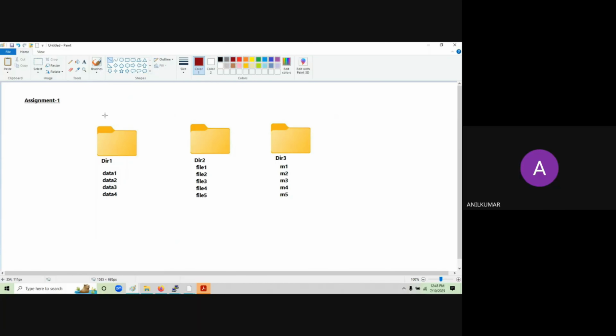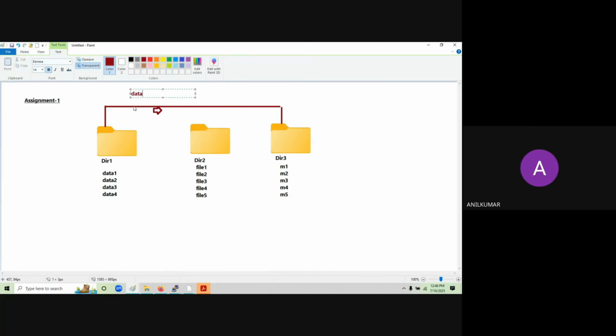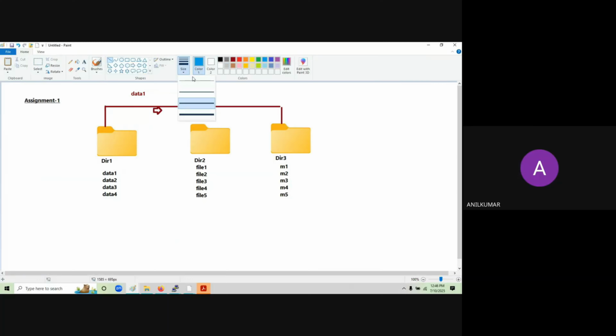Now what you have to do is, the data1 file in directory 1, you copy the file from directory 1 into directory 2. Copy it into this one. Which file are you going to copy? The data1 file, copy it. Okay, the next one, the file in directory 3.